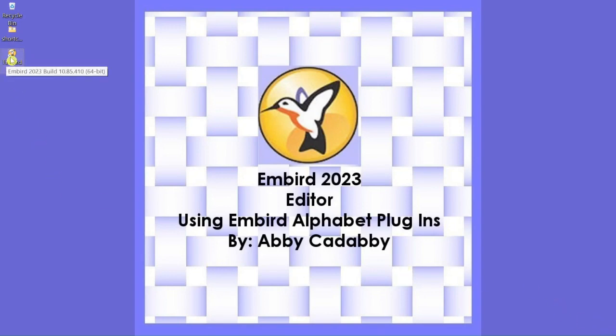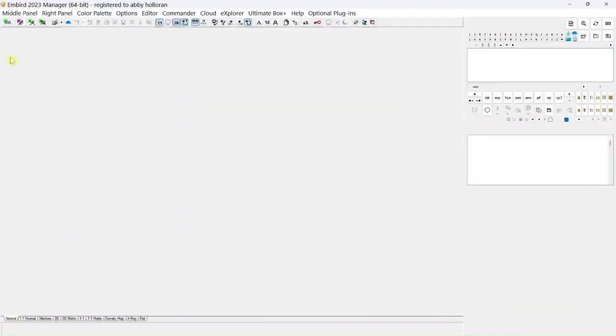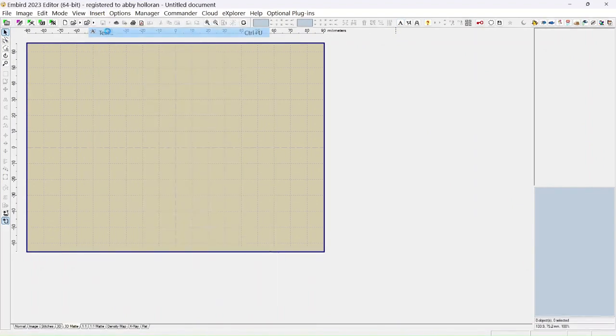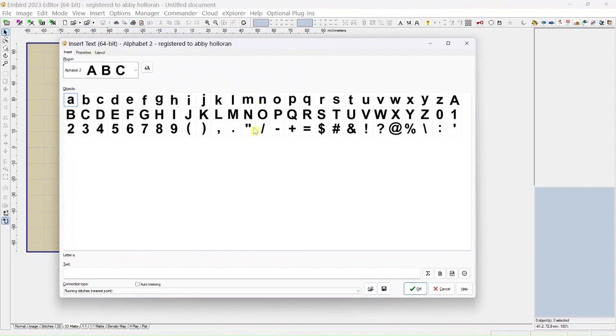So let's go ahead and click on the Embird program to get it started. And to access your different texts that you have purchased, you can either go to the A for alphabet here and insert text, or you can go to your insert tab and click text. And then this window opens up and it's telling me that I'm on alphabet 2. It also says that right here. There's three different tabs here. This is the insert tab where you're going to insert your text.